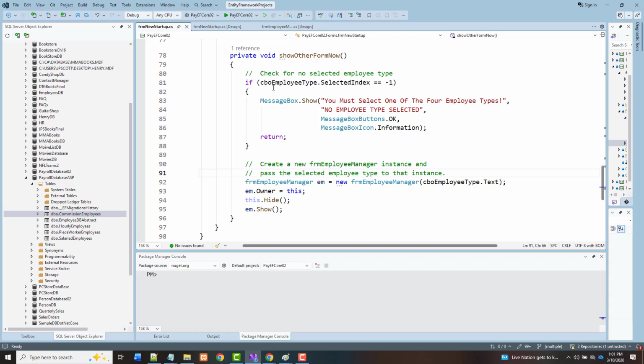Now, when we show the other form, first thing we do is we check to make sure something was selected. If there was nothing selected, all right, you get an error message. Otherwise, we're going to create the new form. But we have to make sure, and this was the first time we've done this, we pass in whatever was selected for the drop-down combo box.